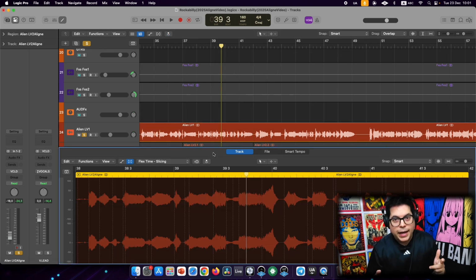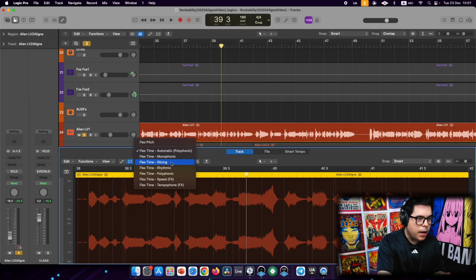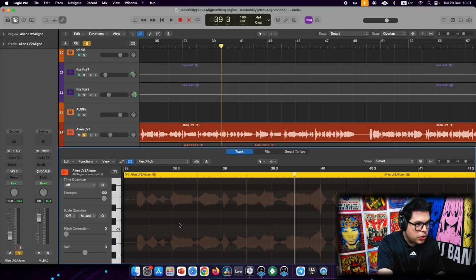Okay, now that you have activated your flex, you go here where it says flex time slicing. You open it up and then you go here where it says flex pitch. Right? So now you can see something happen here on the left.